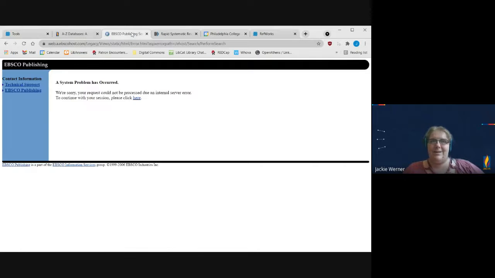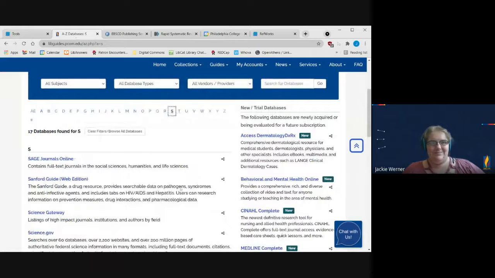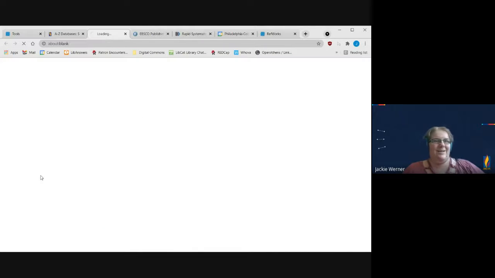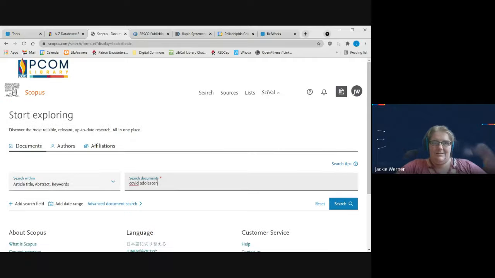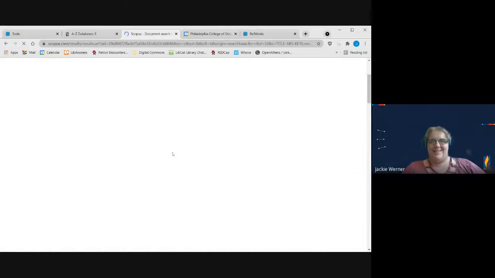All right, looks like... all right. Let's find another database. I'm going to blame this on Philadelphia being underwater. All right, I'm going to click on Scopus here and see if this is going to be a little easier. All right, that is actually working.